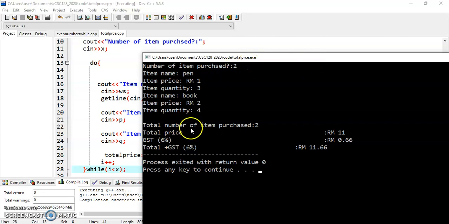So we can see the total item purchased is 2, yes, pen and book. The total price will be 11 ringgit. 2 multiplied by 4, 8. 3 multiplied by 1, 3. 3 plus 8 is 11. Your GST will be 0.66. So the total including GST will be 11.66. Later on you can adjust your coding to look nicer.